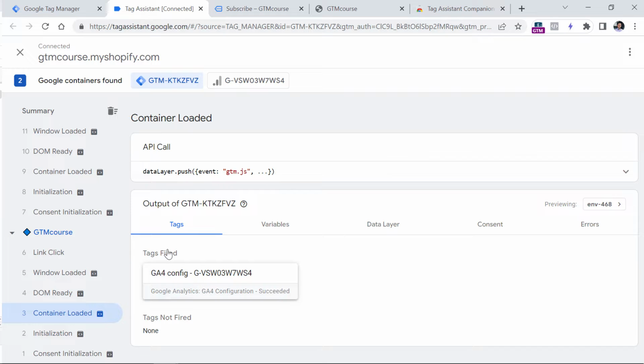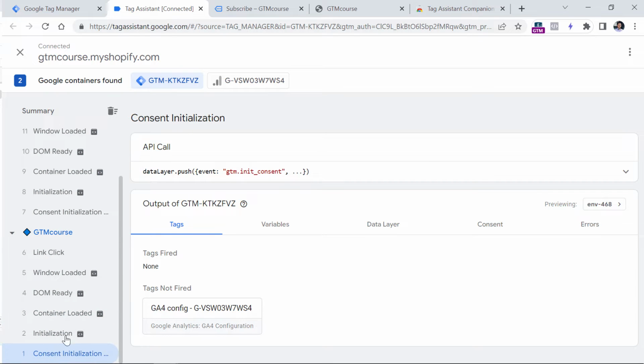Did it fire or did it not? So for example, on consent initialization, the tag did not fire. The same happened on initialization, then the tag fired, and then on other events, the tag did not fire.